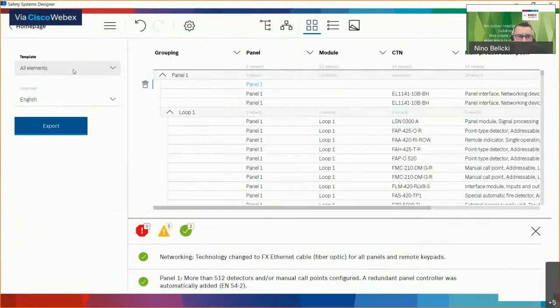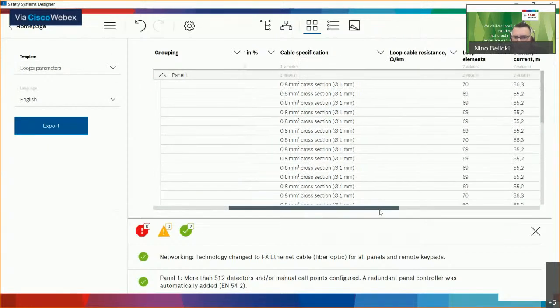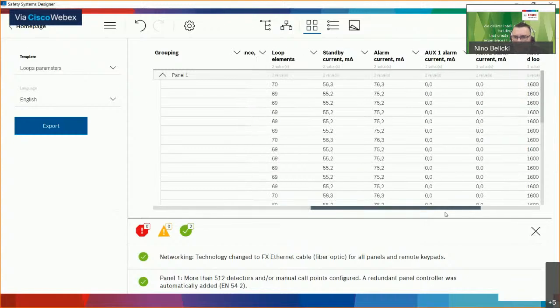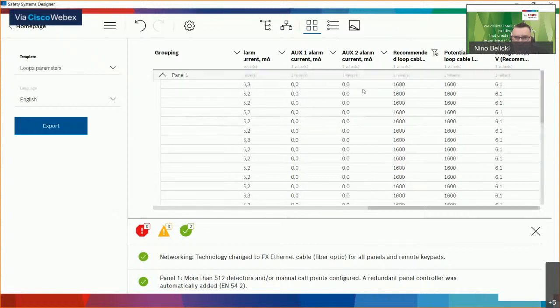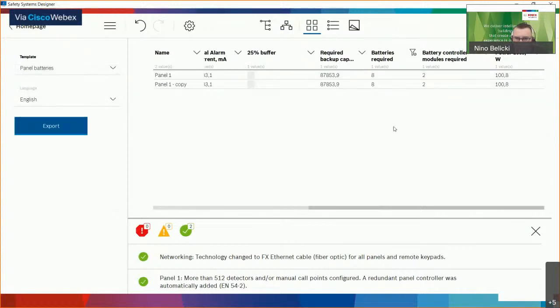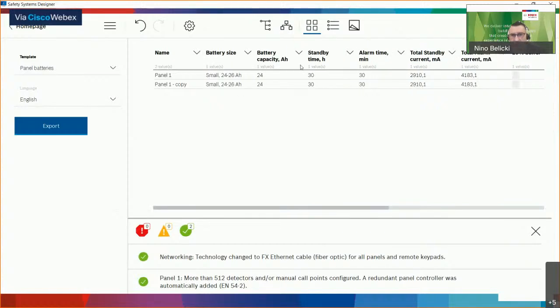In this part, you can see some templates which are giving you some, let's say, design regulated stuff like loops parameters. This is the list of all loops, the loads, cable resistance, possible loop length with this load. If you are using aux supply, what is that value? Also, I'm here using panel batteries. So for the panel 1 and panel 2 now we have the same. Of course, we would have different type. We can change standby time to more common 72 hours.